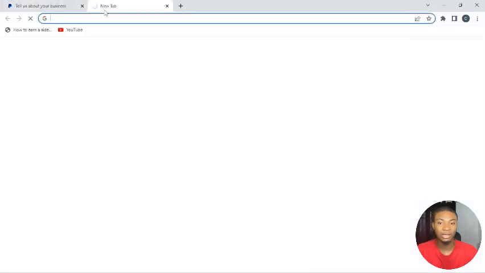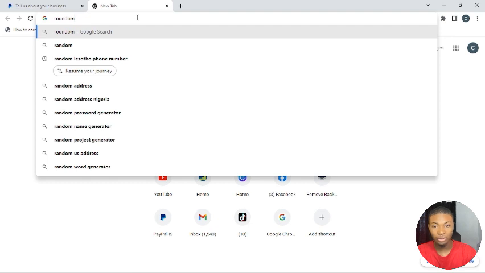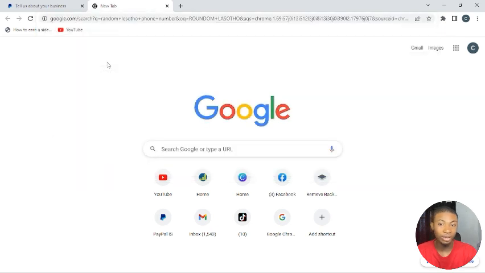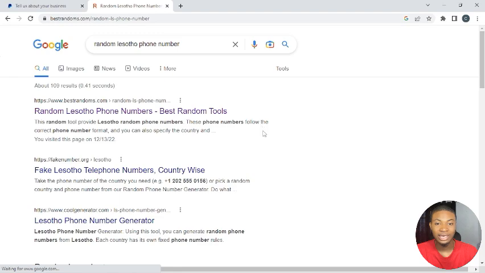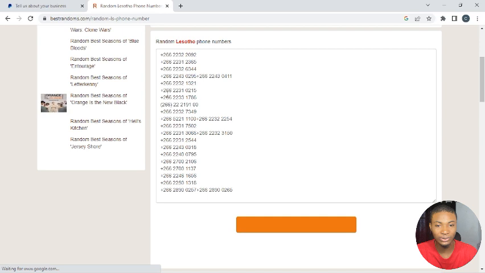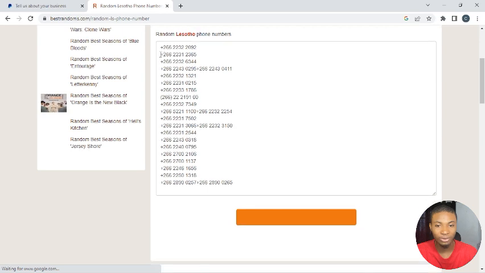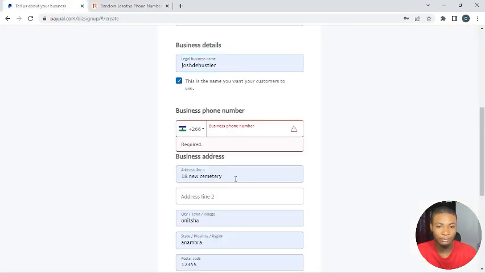So let's go over to our browser to type in random Lesotho phone number. You guys see it here. I've already done that similarly when I was preparing to present this video. I did a first video, but that didn't work out, the record was not recorded, so that's it. I feel bad. So over here you see a bunch of phone numbers you can use. I will use any one of my choice. Let me just copy this, then go over to my page and paste it in here.